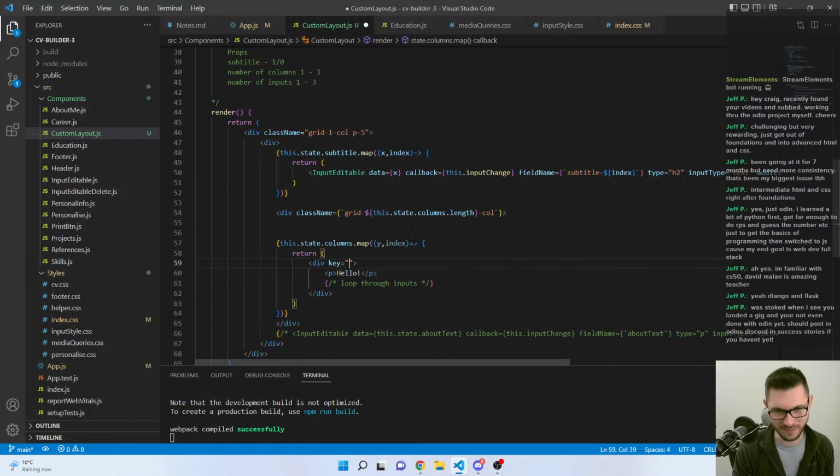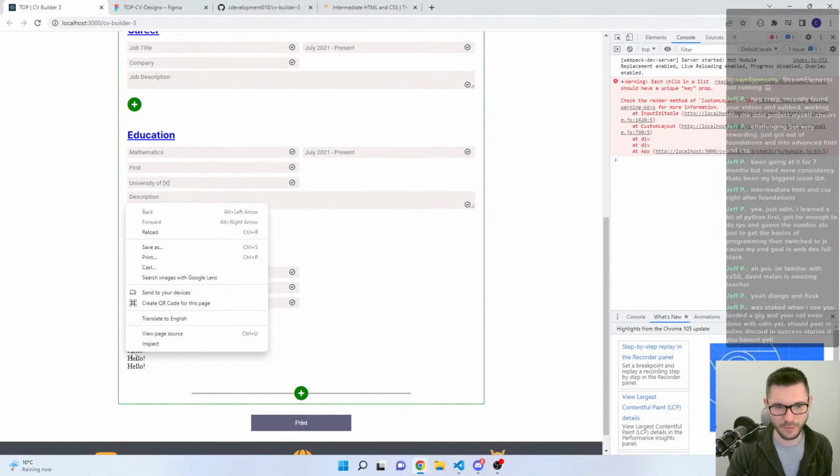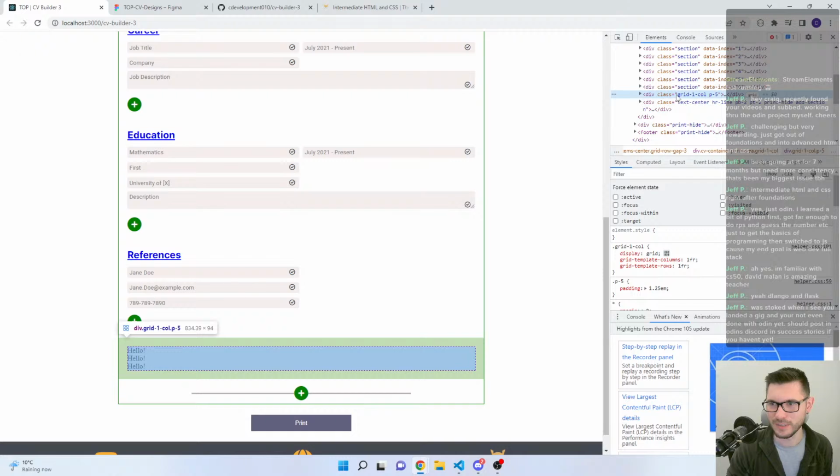Let's just do key, custom, index. Why am I making so many mistakes tonight? Custom index. Okay, so what is going on here? I don't know. Why has it only got one?